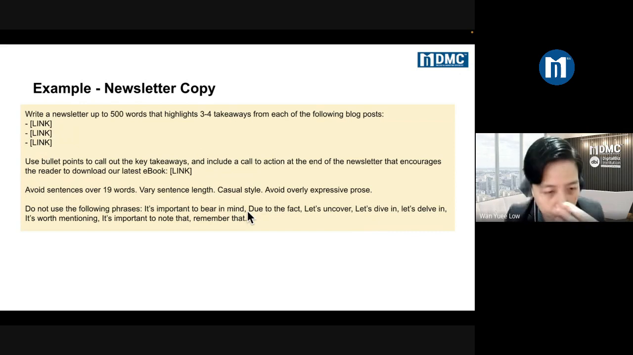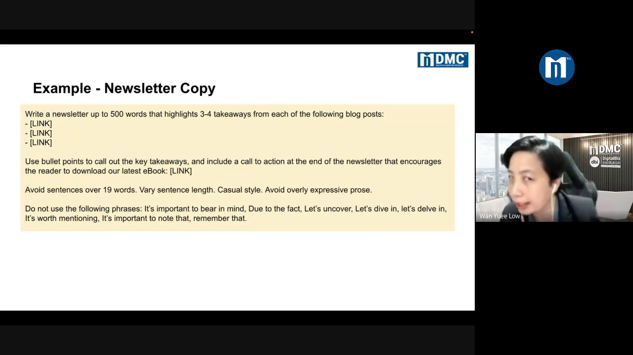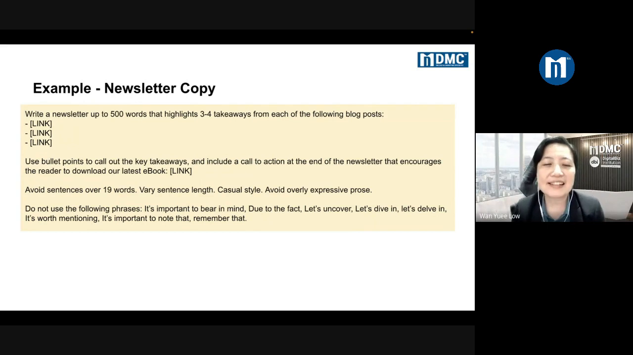You might notice that if you use ChatGPT and tell it to write an article for you, it will always say, it's important to bear in mind, due to the fact, let's uncover, let's dive in, let's delve in. It's worth mentioning. It's important to note that, remember that. So these terms are a dead giveaway that you are using ChatGPT to write this article. Same thing as well. You can actually tell ChatGPT, when you do up this newsletter summary, please avoid all these terms.